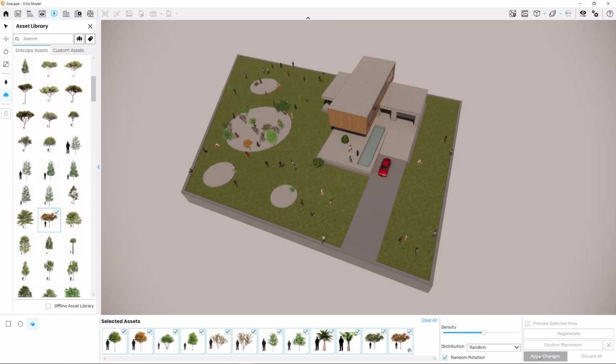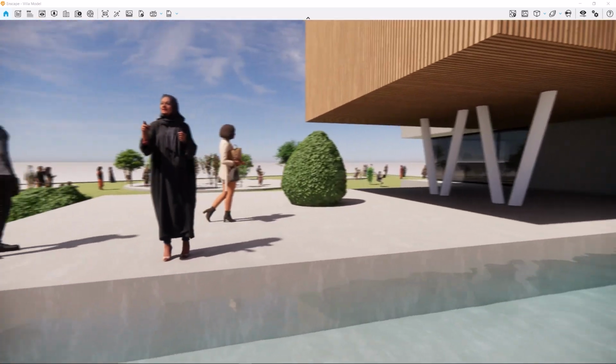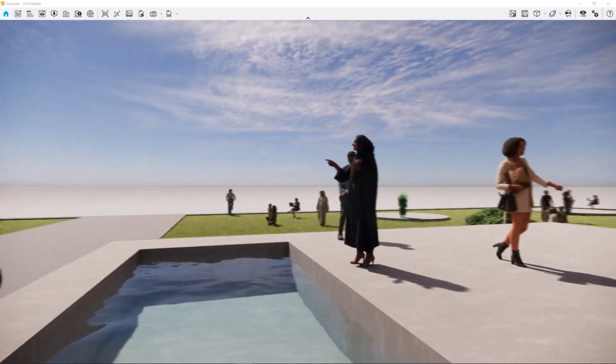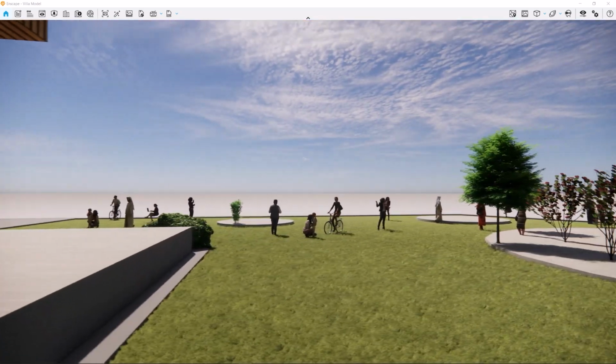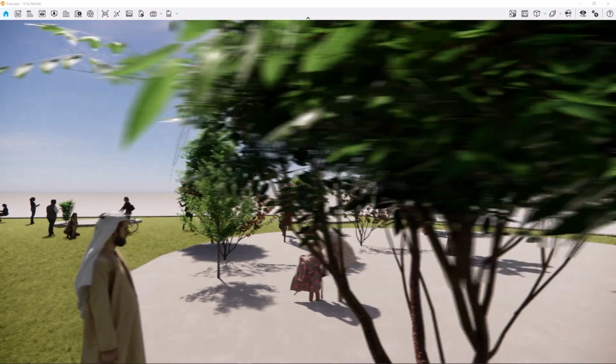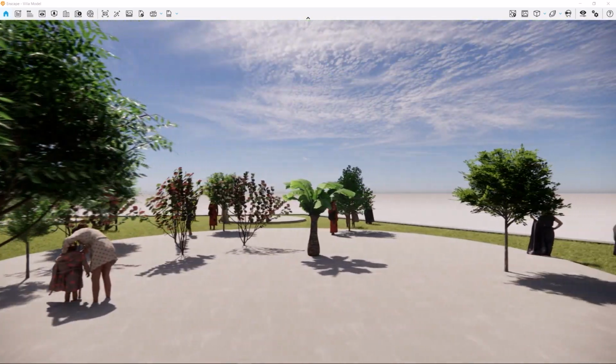And there we go! This kind of placement will give you a fair idea how fast Enscape is. It takes seconds to scatter these assets and it's so easy. Try it on your next project. You will love it as well.